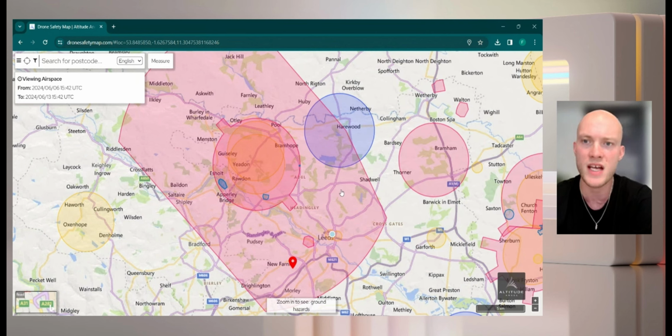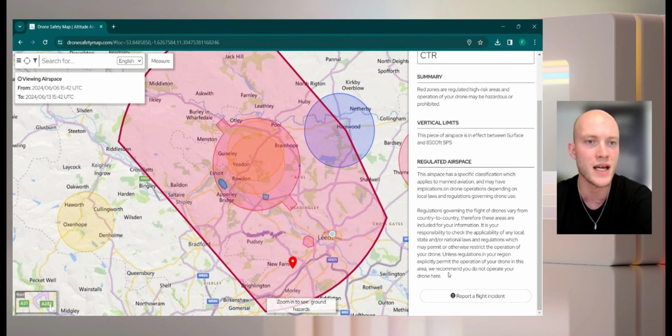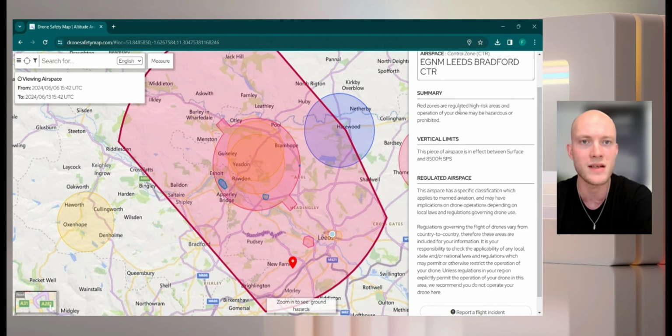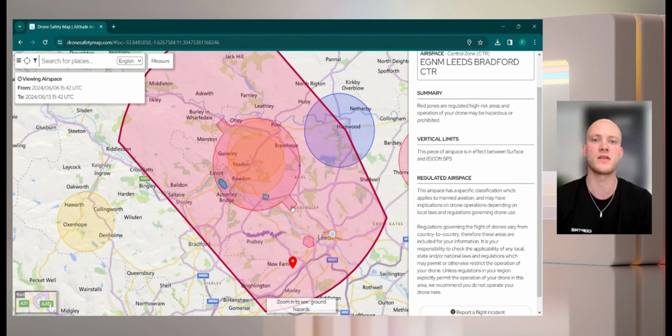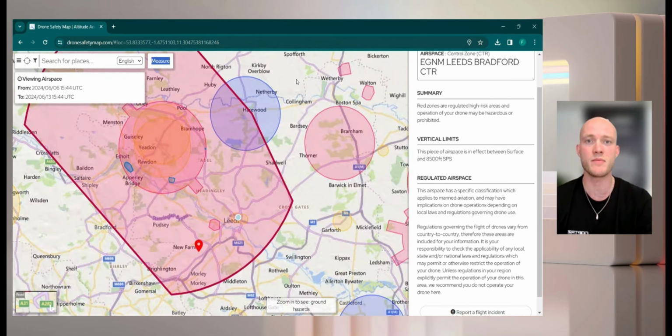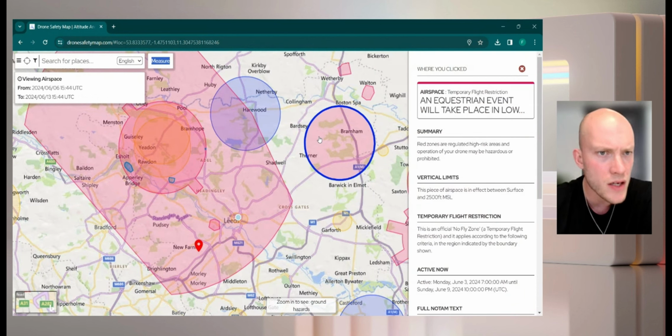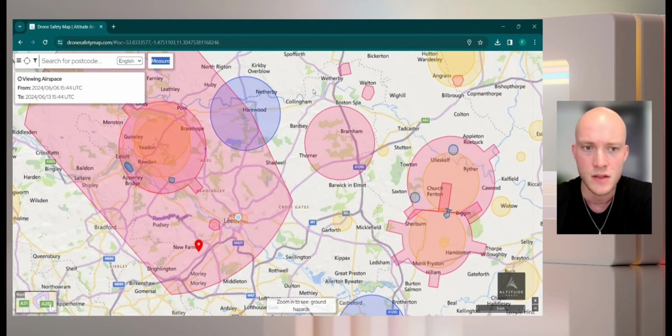Similarly, I don't know what this bit of airspace around the outside is. What is that? Oh, yes, it's a CTR Class D airspace. Again, it gives me what the regulated airspace is, the vertical limit, and so on. Now, you might come across things that you're not really sure on. Again, beauty of Drone Safety Map, we can just start clicking away. So this, what on earth is this? An equestrian event will take place. Yes, there's a temporary flight restriction zone. So we know that there.